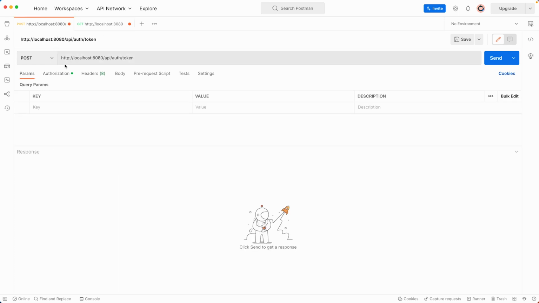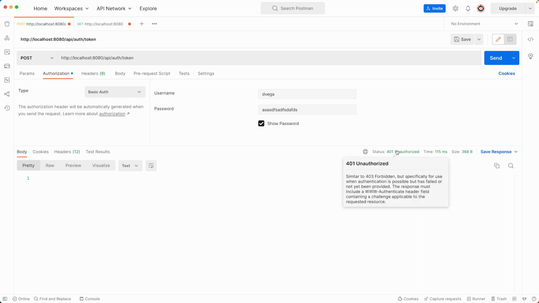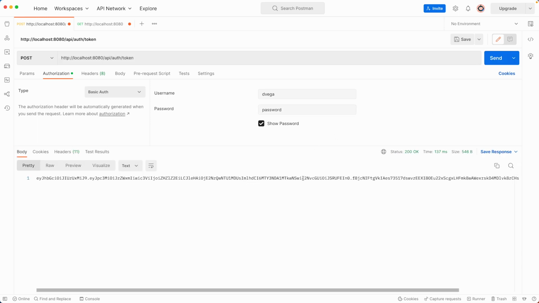So now what we want to do is create a POST request to localhost 8080/API/auth/token. We need to pass in our user credentials. This is real easy in Postman. If you go over to authorization, select basic auth, and then choose your username and password. Let's go ahead and put in a bad password first, so just something that doesn't work, and click send, and we are still getting unauthorized. So now if we put in a correct password and click send, we are indeed getting the token back that we expected to get back.